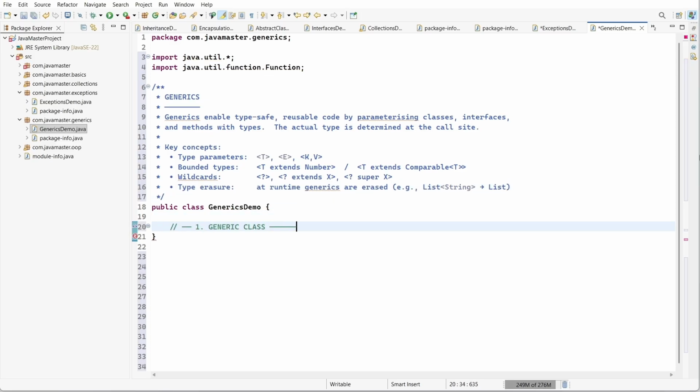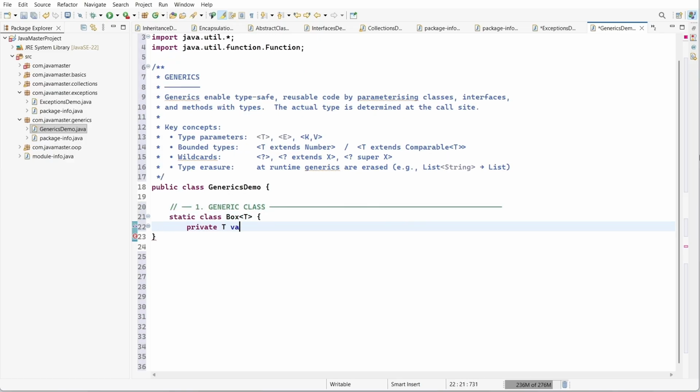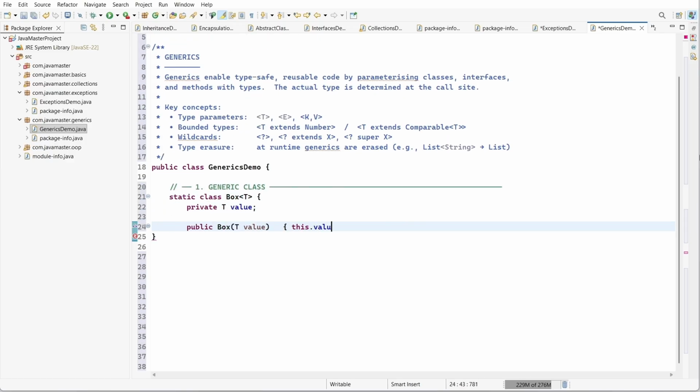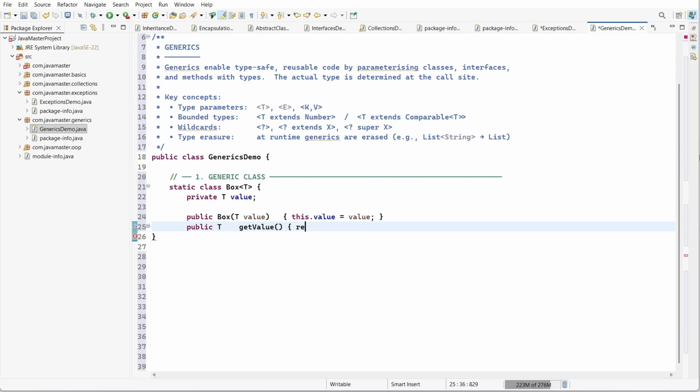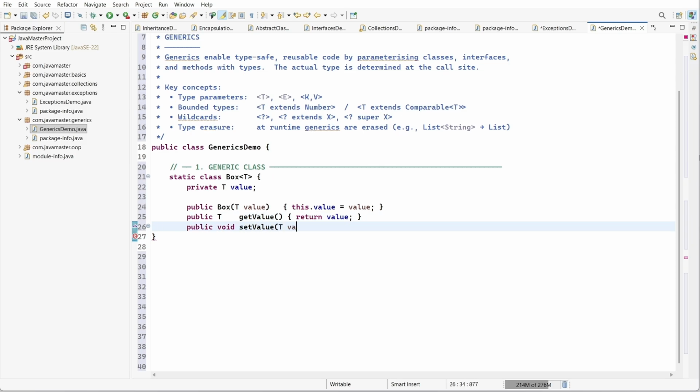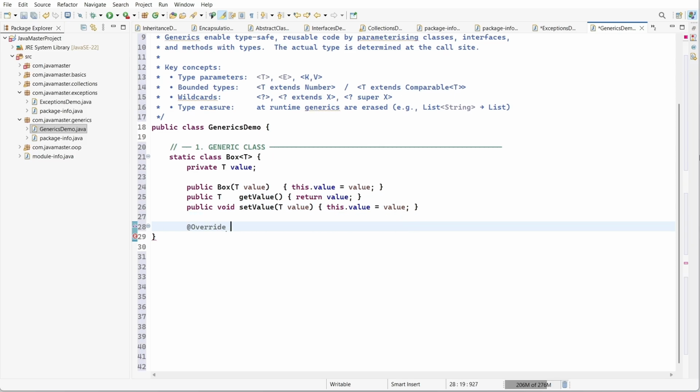Box is a simple container. When you create Box<String>, T becomes String everywhere in that instance, getValue returns String, not Object. No casting required. The compiler prevents you from putting an Integer into a Box<String>.